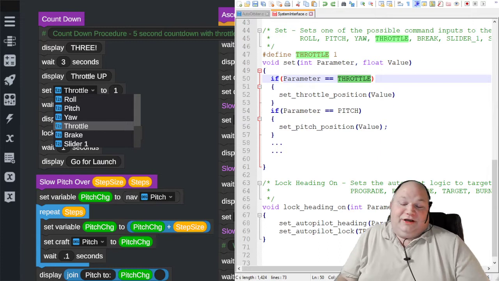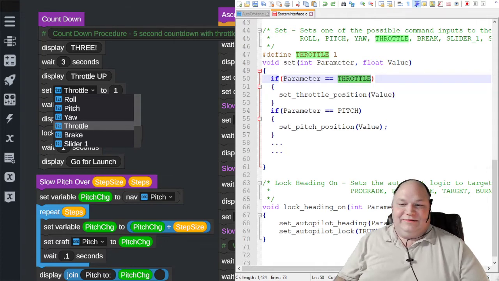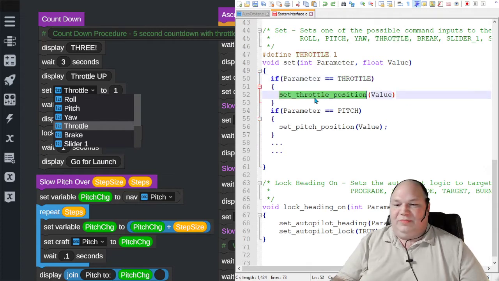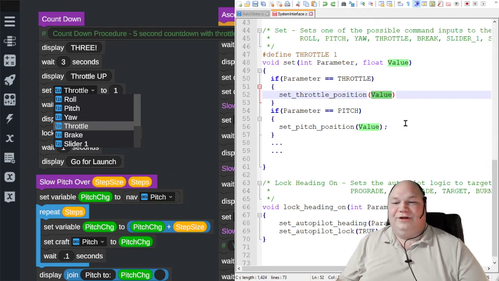And I guess there's no negative throttle, even though it has a range of -1. I don't know why that is. But in any case, the parameter might be equal to throttle. If it is, then we call some other embedded function that is specific to your hardware that says set the throttle position to that value, right?